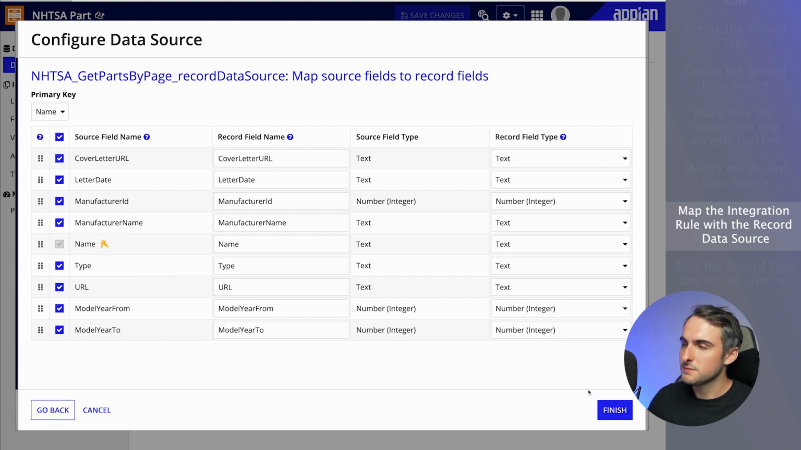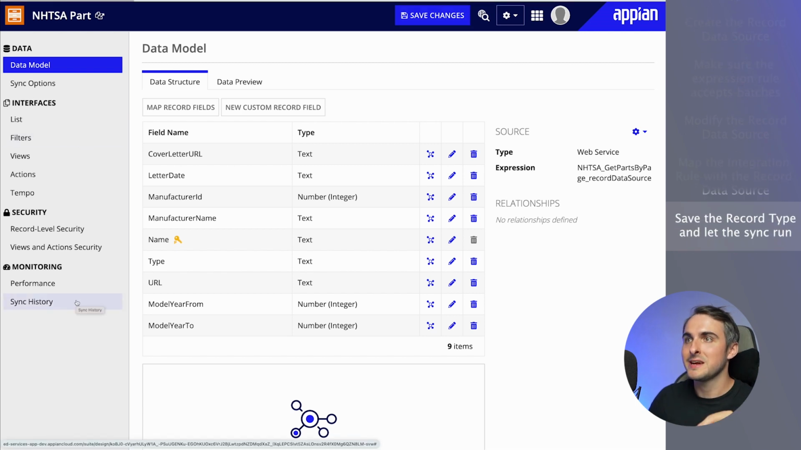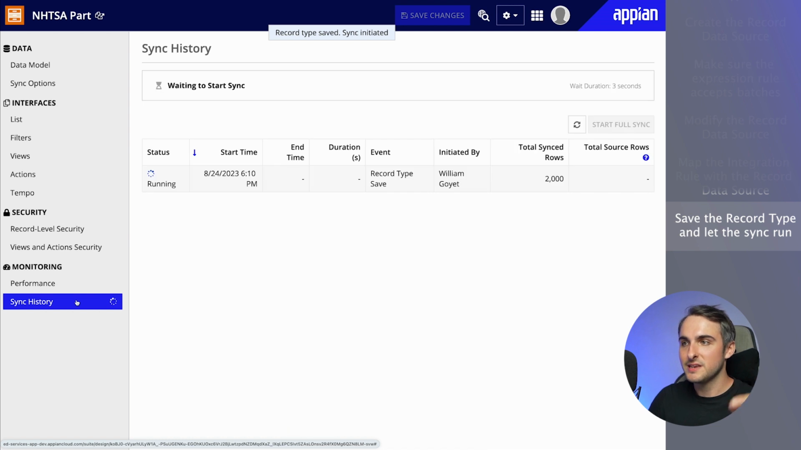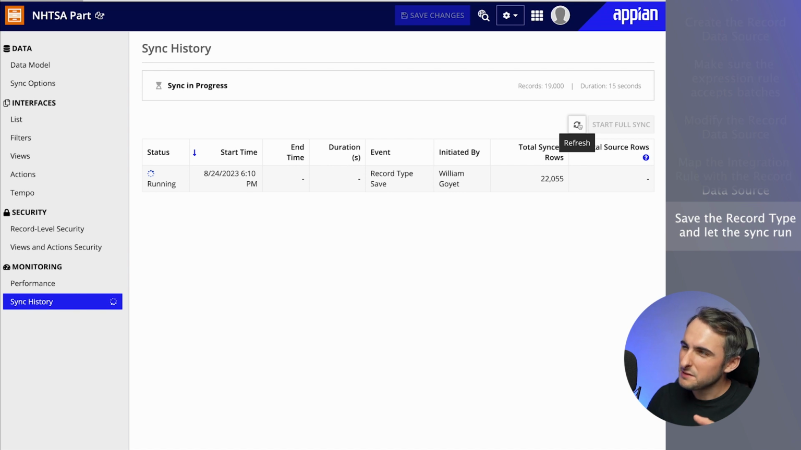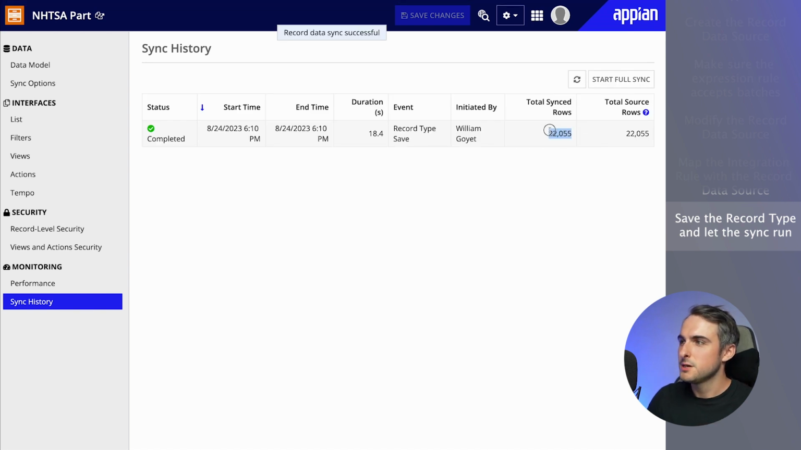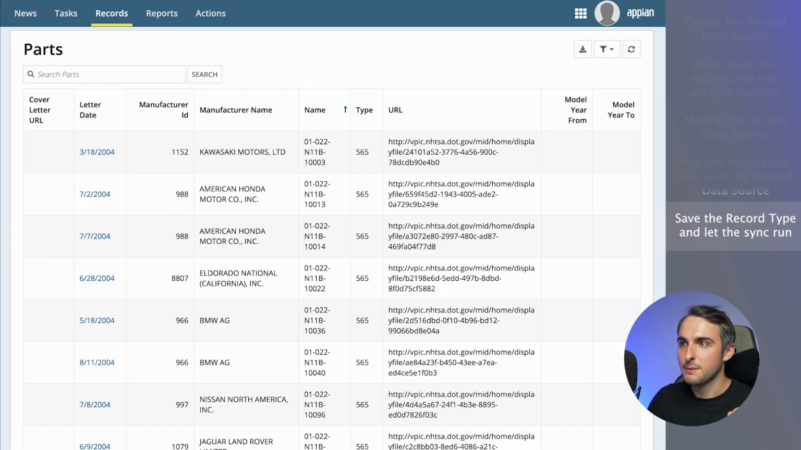I'm going to finish this. I'm going to save the changes, and now I'm going to go into the sync history and see live the syncing happening. So I can already see this is running, and I already have 8,000 records synced, and this is basically doing 1,000 items at a time. So this is going up, going up, going up, and I believe it's going to stop. There we go. 22,055 items.